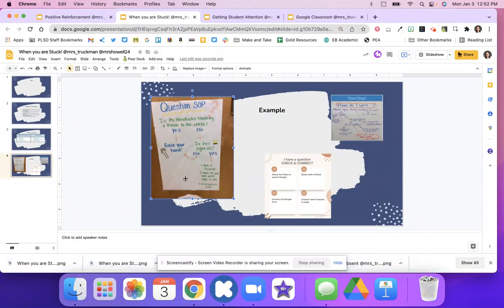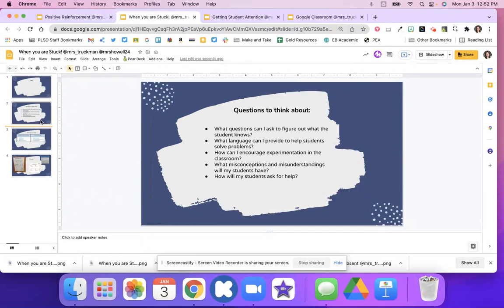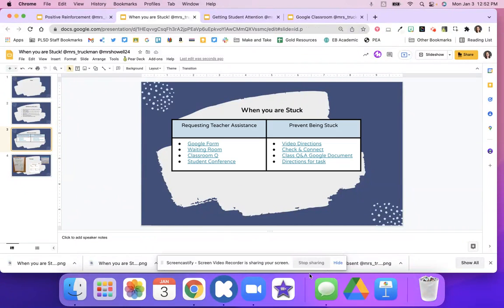Here again are some examples. If they have a question, what are they going to do? Here's that check and connect. And a lot of times it's how do I spell something? If you're busy, you can't always be helping students spell. So think about different strategies that you're going to use and what are those common questions that students always ask for help for. So again, check out these resources. There will be new ones added, of course, so always check back as well.